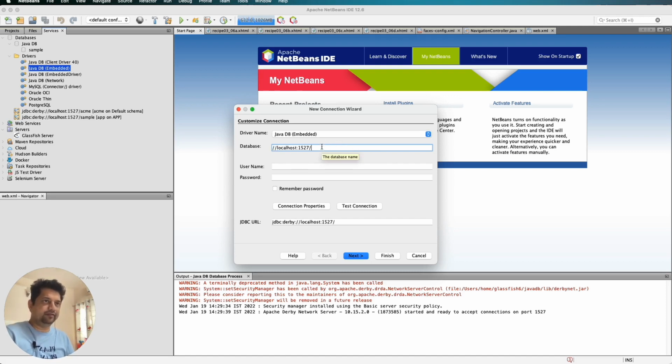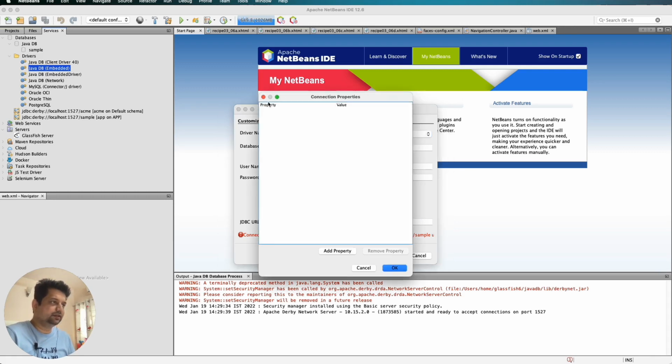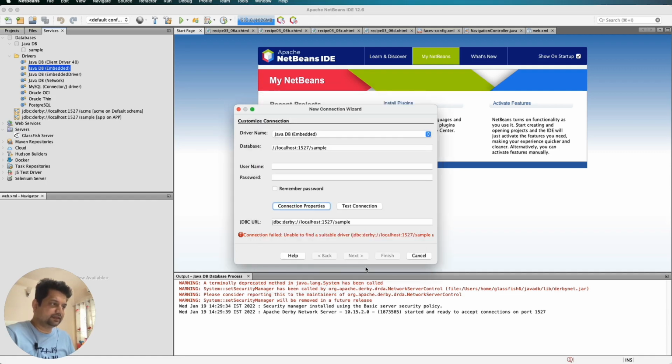And then I will try to test the connection by just connecting to sample database. Let's see. I will say test connection. So it again says unable to find the driver. So this is, I'll choose another driver, say for example, and see I can test connection. Again, I don't see this working.